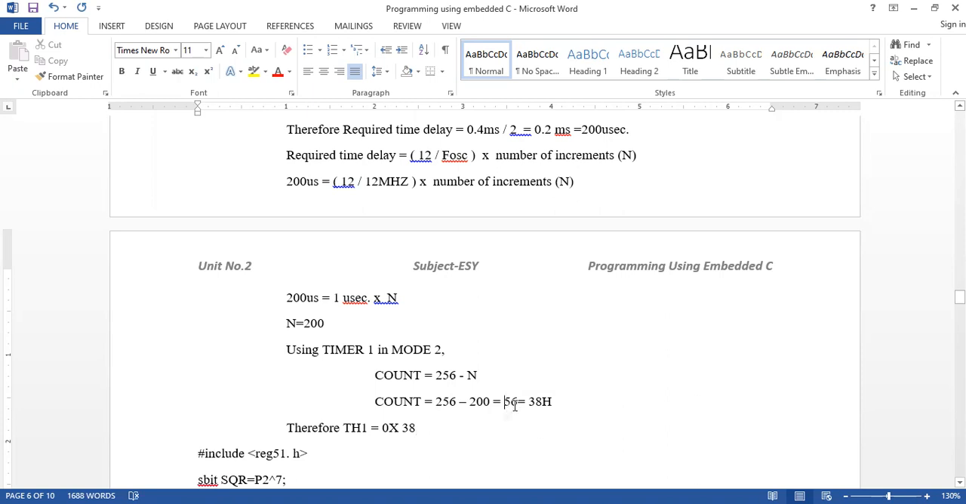If you convert 56 to hex, it becomes 38H. So we have to load TH1 with 38. Why TH1? Why not TH0? Because we are using timer 1. And why is 256 used? Because mode 2 is used. If we use mode 1, then it is 16-bit. Mode 2 is 8-bit, that's why 256 only is used.